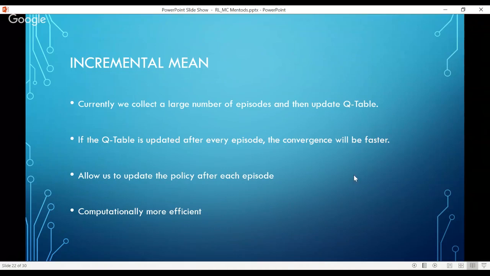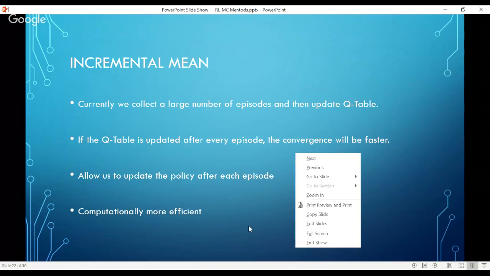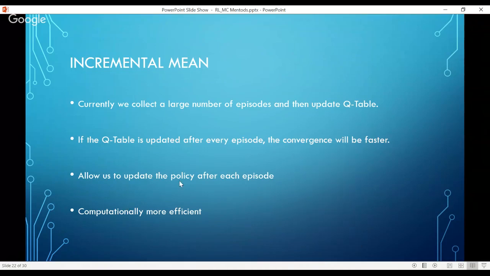But if we can update the Q table after every episode, instead of waiting for running all the episodes at first and then updating, the convergence to the optimal policy will be faster. We will be able to find an optimal policy earlier, and it will also save us a lot of computational power, and it will be computationally more efficient. So let's discuss how this incremental mean can be introduced in our algorithm.